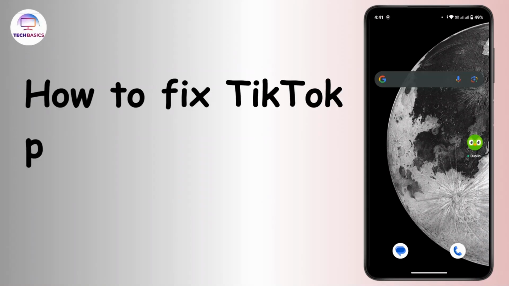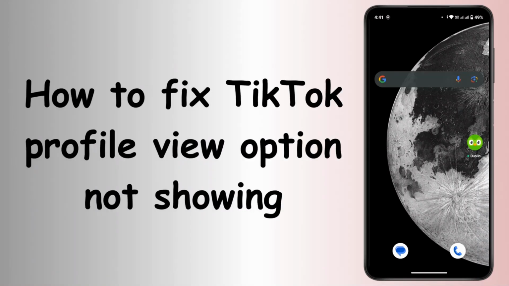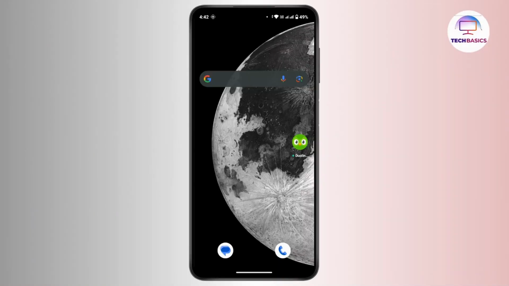How to fix TikTok profile view option not showing. So let's get started. Profile view is a feature on TikTok that keeps track of your profile visitors. Now, if that option is not available, here is what you can do.